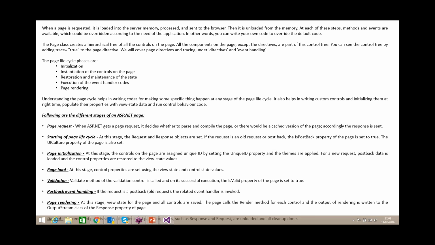Okay, any doubts or confusion? So you guys are clear? This is very, very important for interviews. I hope you guys understood it. So next is state management. State management is another concept.